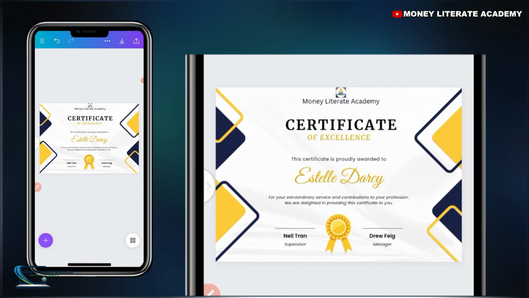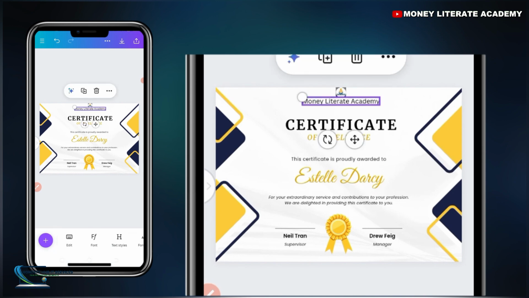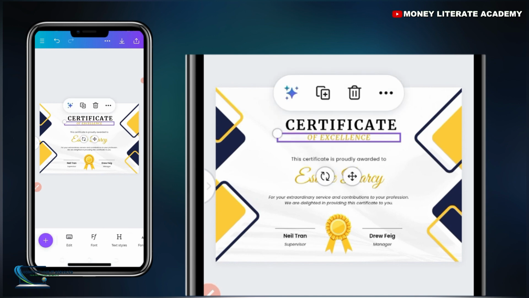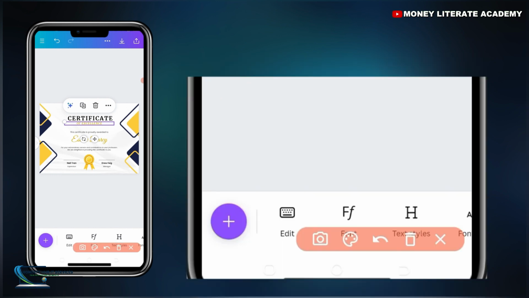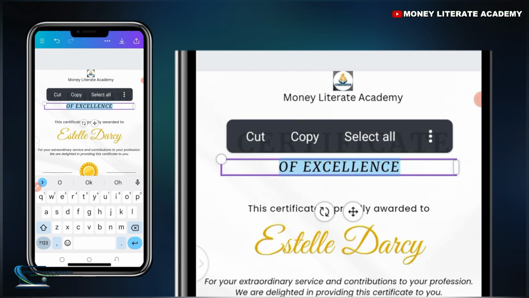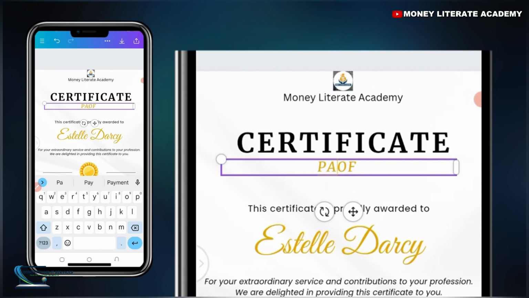The next thing, the name of the logo, you can make it very small to make it attractive. So we are here: certificate of excellence. You can make it certificate of participation. When you select the "of excellence," you can edit it. So you change it to certificate of participation.